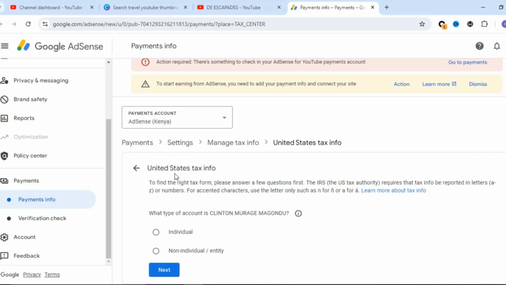So here it's going to ask a few questions as we submit this tax information. The first question is this one: United States tax information. To find the right tax form, please answer the following questions. For this particular AdSense account, it's an individual AdSense account, so I'm going to press on individual. But if you are an entity or a business, you're supposed to press on the non-individual or entity account. So from here, I'll just go to next.